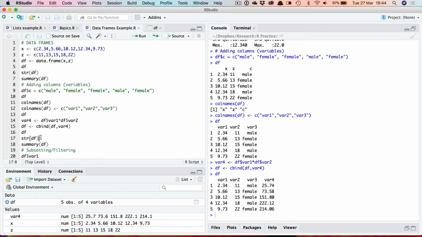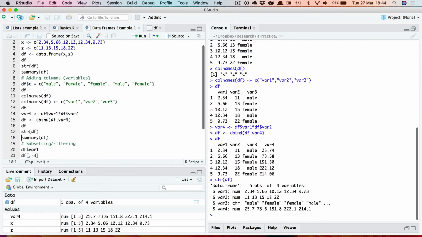Let's just check the structure of that now. So now, of course, we have a data frame with 4 variables, 5 observations on each. Those are the variable names, column names. That tells you the type of data in each variable, in each vector, each column. And so that's what we've now got.